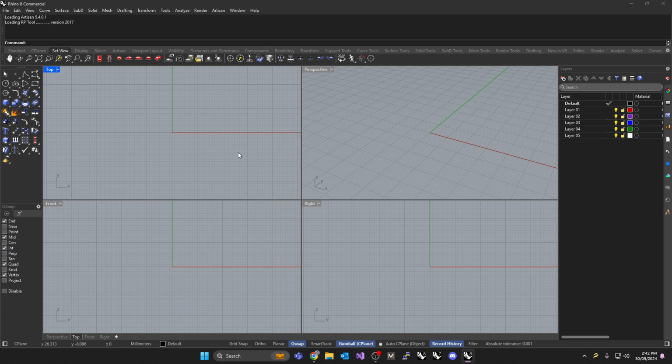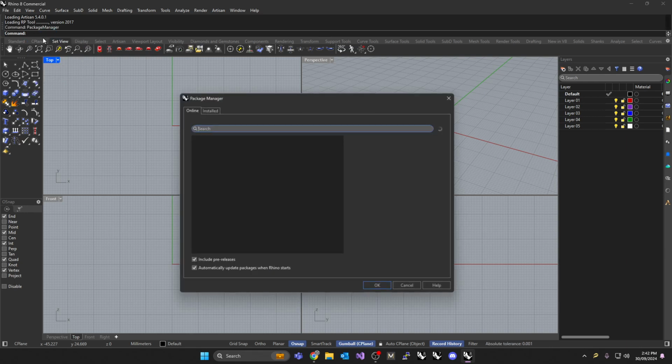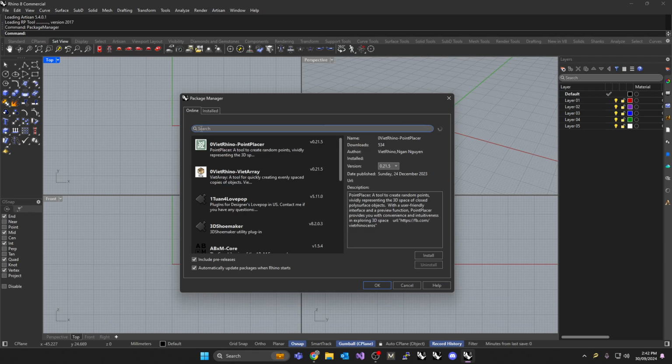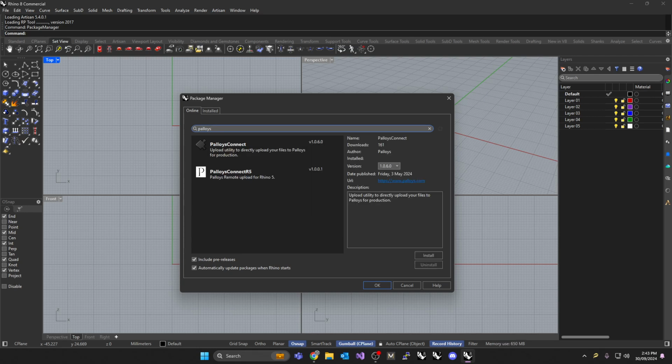So Rhino is now installed. We want to connect our software. On the very top navigation, yours will probably be a little bit smaller, something like that. You've got a command line. So click in the command line and start typing the command package manager. Okay. When that's open, in the online section, search for Palloys, and you should see the Palloys one.